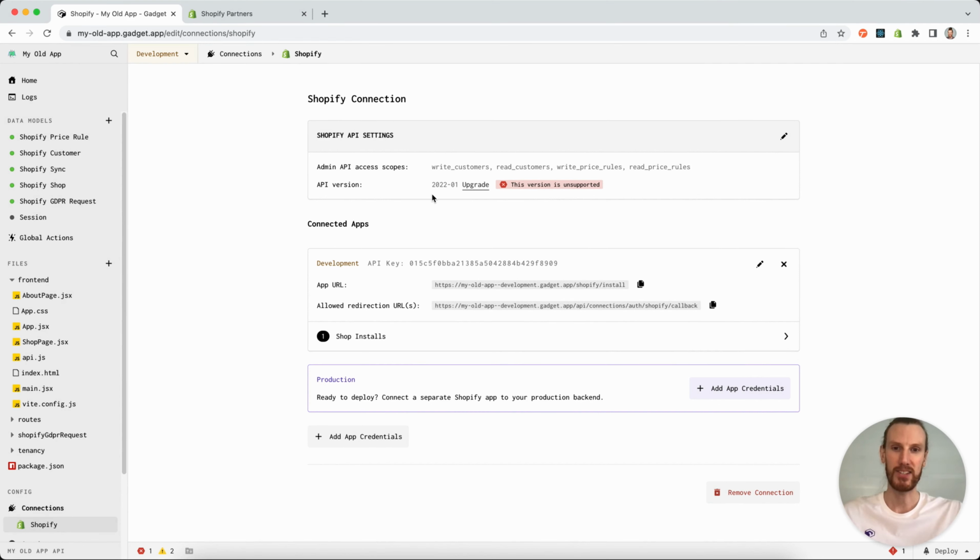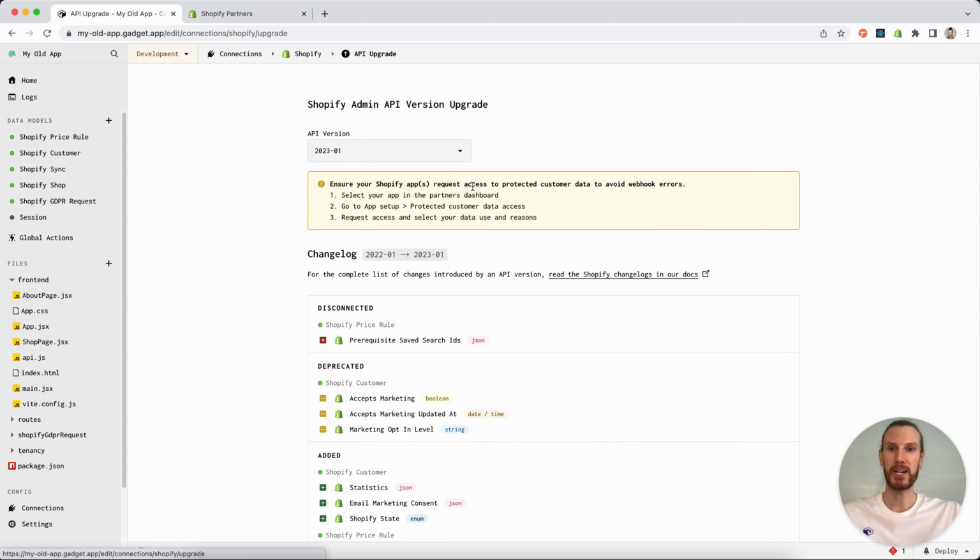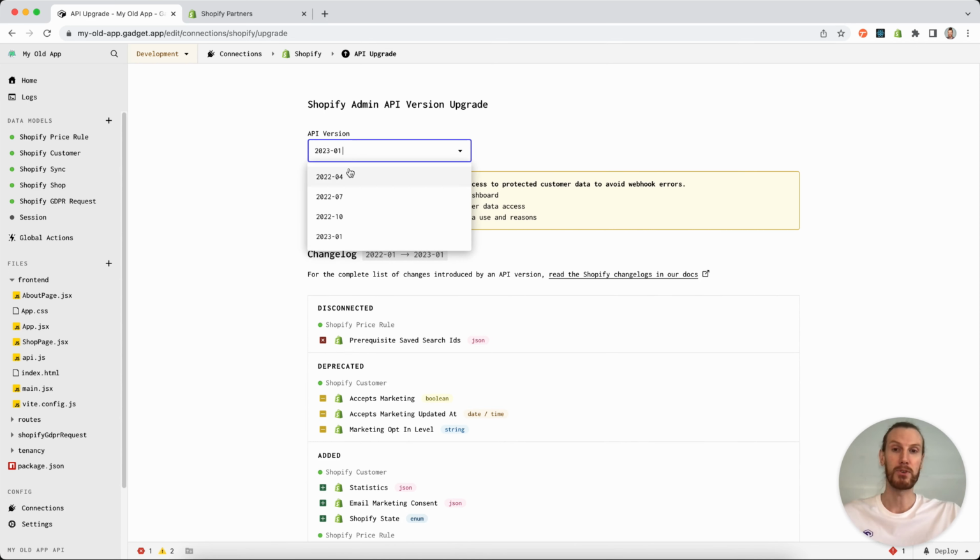I can see I'm using an ancient version of the Shopify API, so that's 2022-01, which is actually unsupported now. There's an extra warning thrown at you. I really need to upgrade, so I'm going to go ahead and click the upgrade button. The first thing I can do is select what Shopify API version I want to move to. I'm going to select the latest, which is 2023-01.